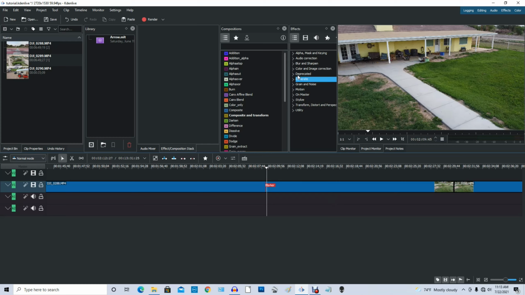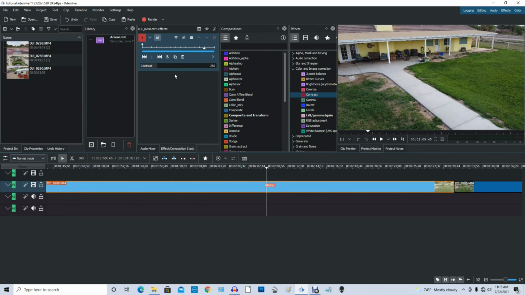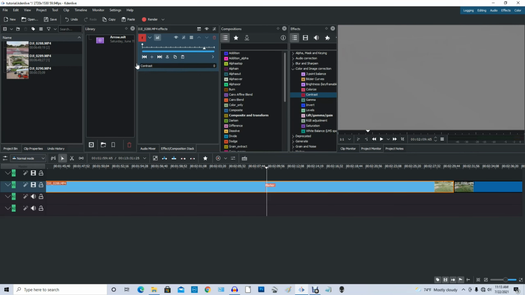You need to go to color and image correction, wherever you find it on your editor, and we'll go alphabetically down the list. The first thing we're going to do is go to contrast, and we click on that, and then we drag it down to our timeline. When you click on the timeline, it shows up here in our effects stack, and it comes in at 250. Now we can change that. You can make a lot of contrast or very little contrast.